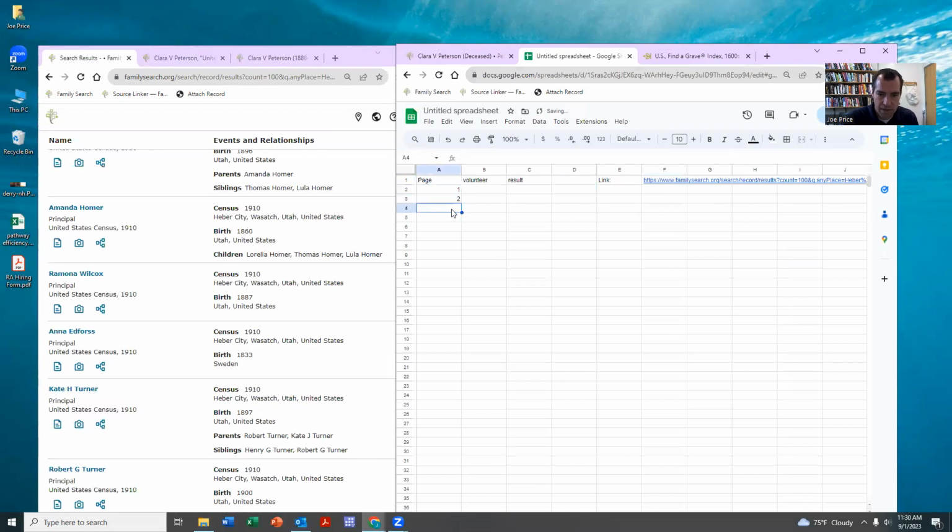And then we're going to put in page 1. We can go equals this, and we can filter down right here. And oops, gotta get down to 24. There we go. Okay, so now we have 24. So I would say Joe Price, and I'm working on it. Okay, and then once I'm done, I could say complete.